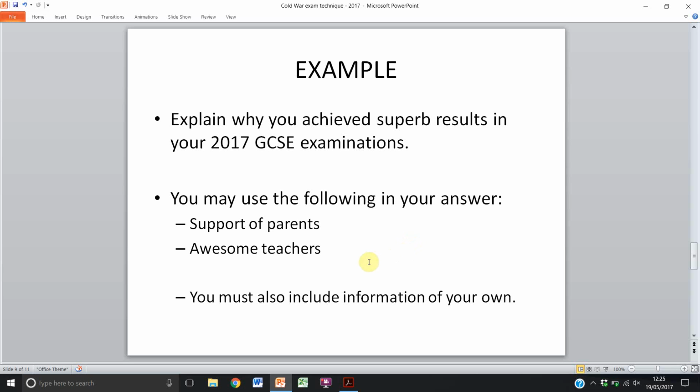But then you need to give a third reason of your own. So it could be the fact that you've worked out which revision techniques work best for you. It could be all of the weekend and holiday sessions you've attended. It could be the amount of hours that you've put into revising at home. You'd describe what you've done, and then you would explain how that has led to you getting those exam results.